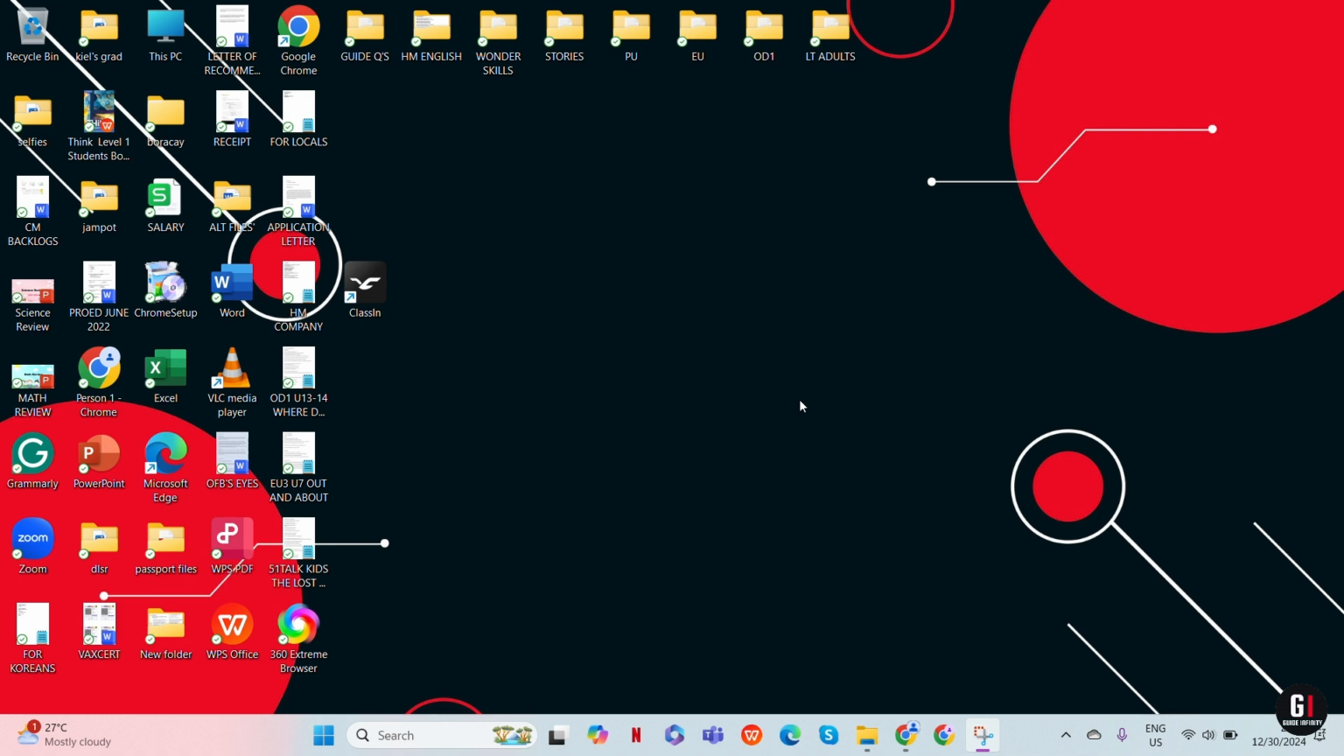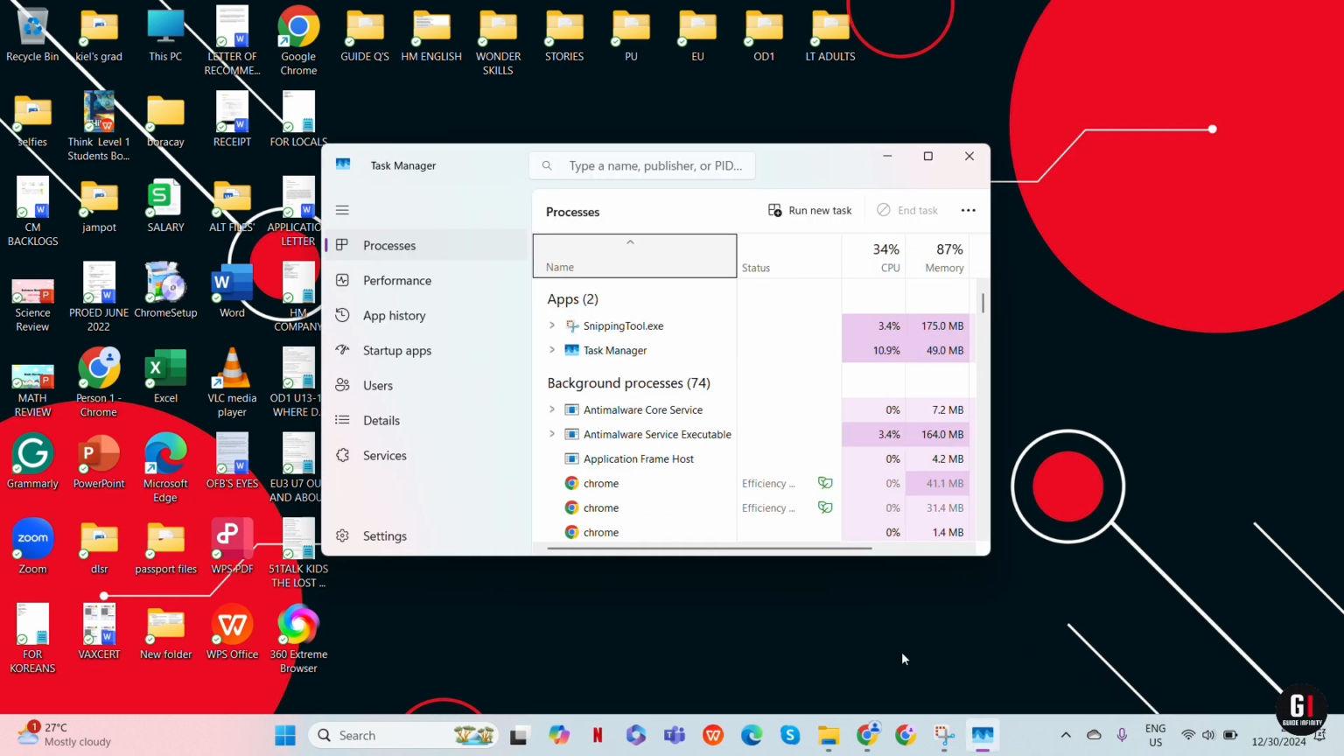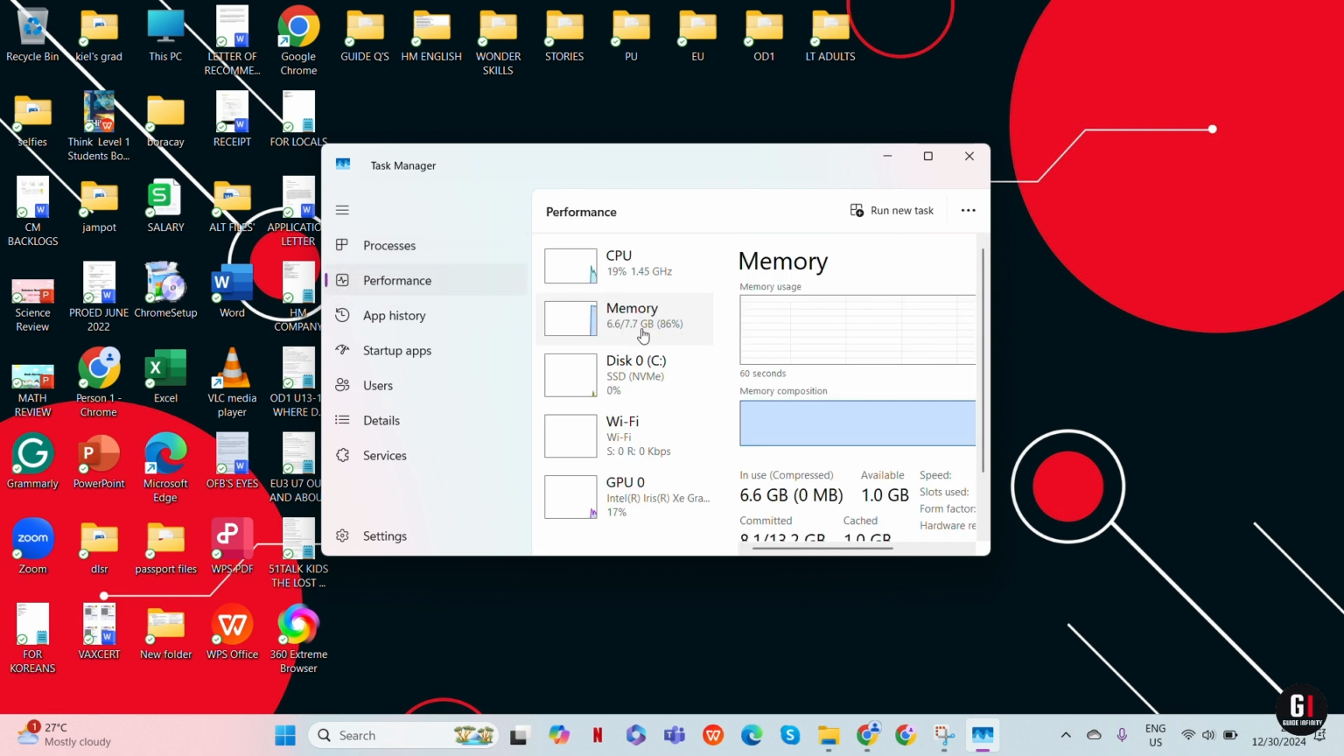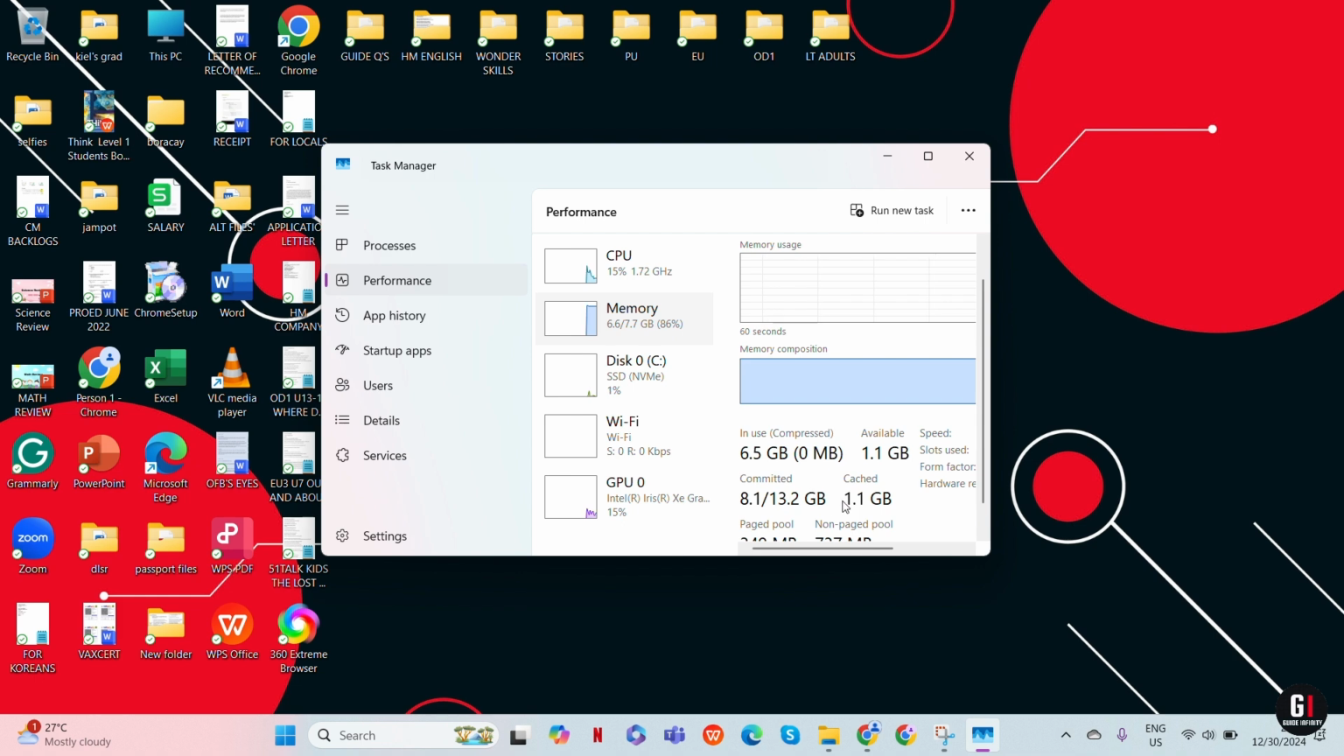So first, check current RAM usage. To do that, just right click on your desktop and open Task Manager, and then go to the Performance tab on the left-hand menu. Click on Memory to view your current RAM usage and note the amount of cached RAM you have. As for me, I currently have 1.1 gigabytes.